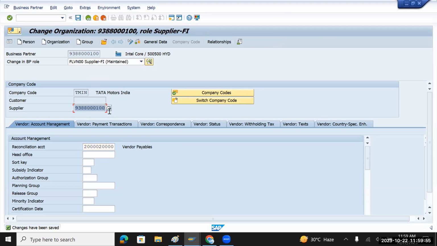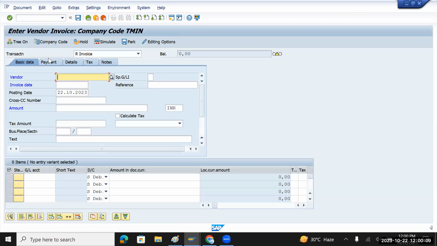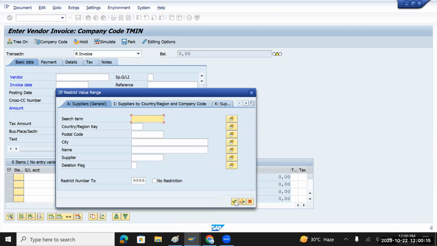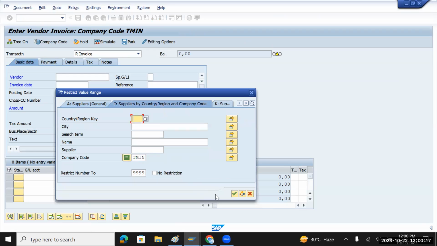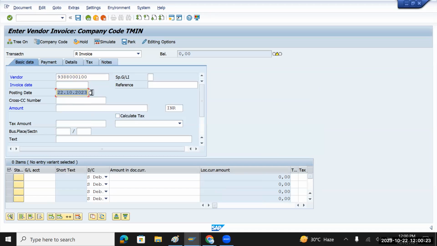So here we'll see a supplier number. So now we'll create one document under this supplier. To create a supplier document, go to FB60, FB60 and give the supplier here. Select your company code, select the supplier. So as we have created only one supplier, purchasing of Intel chip, and that is worth 1 lakh.